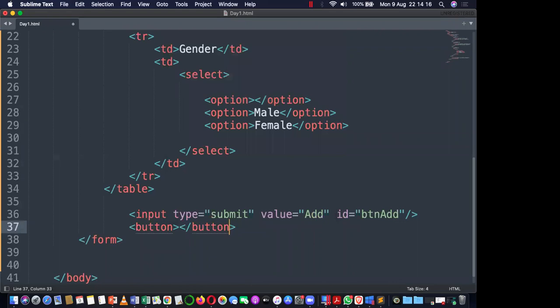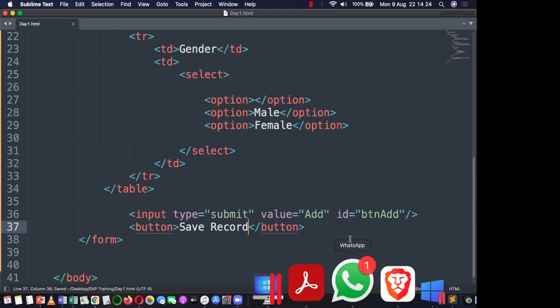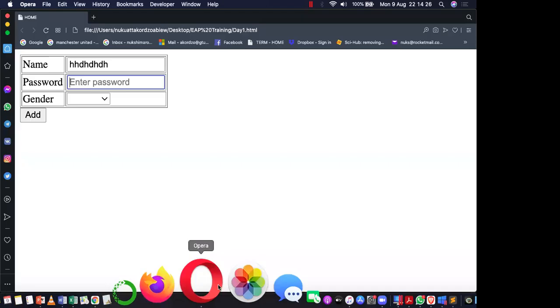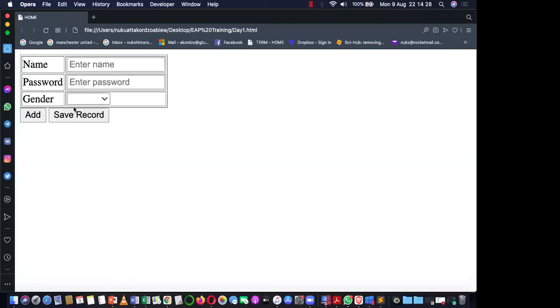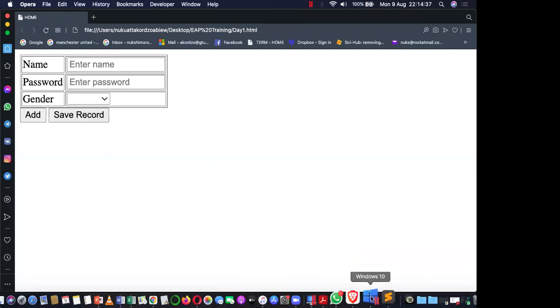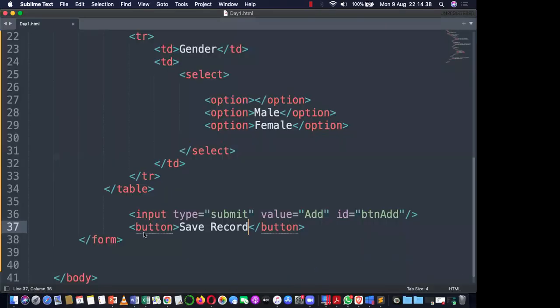We have button. Then here you put whatever you want to appear, maybe save record. That is what I want it to appear. Now this is also a button, but this button, it counts, but look at it. It's also behaving that way because it's also on the same form. But if it's not on the form, it won't behave that way. So that is also another button.